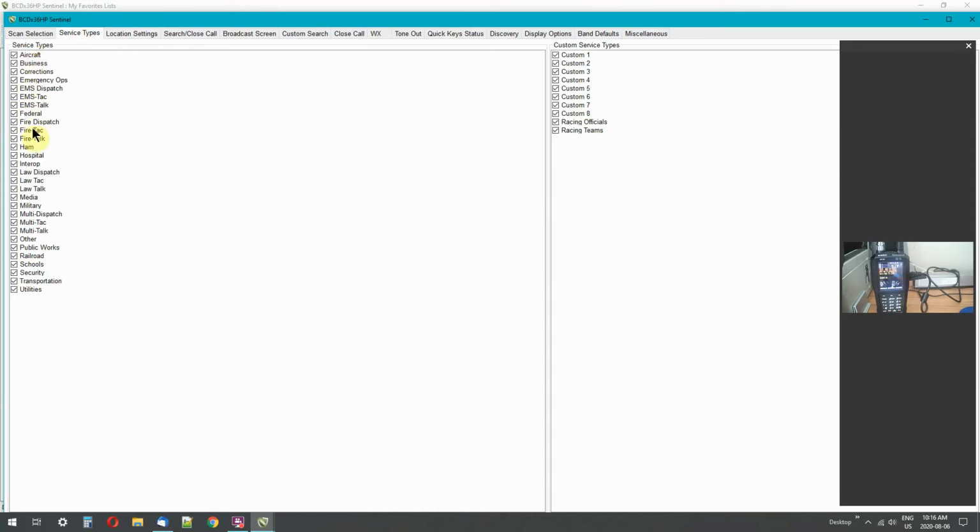Service types, very important. If these service types are not turned on, it doesn't matter if you have them in your favorites list or whatever. It'll pass right over them. It won't scan them. And I turn everything on just to be safe.